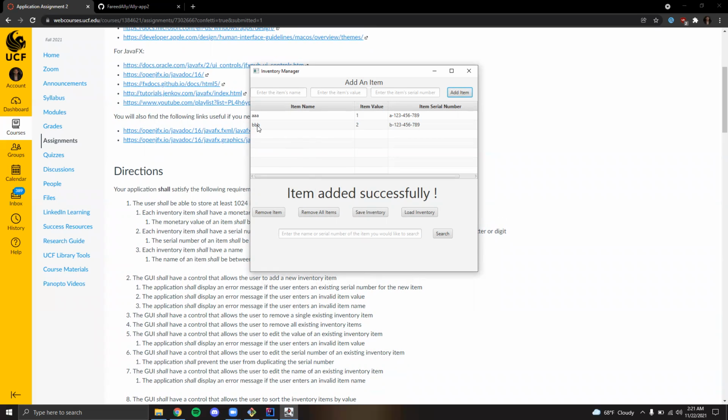So removing a single item. If I want to remove this, for example, click remove item. And then this is the only item that's left. So I just click remove all items, and there's no content in the table anymore.